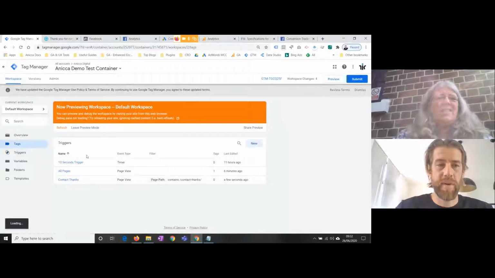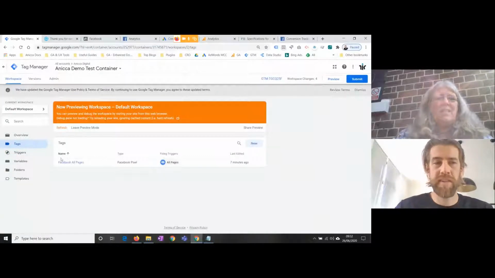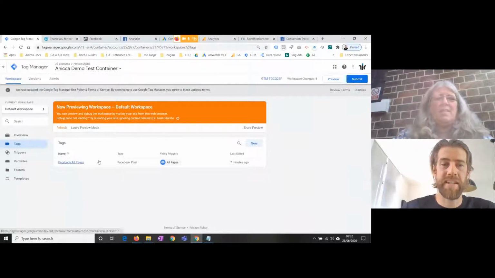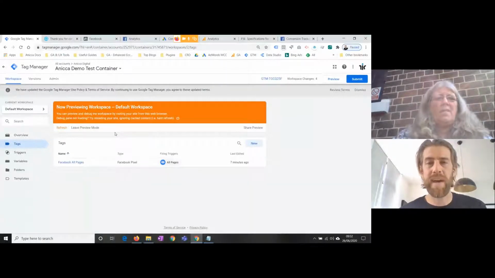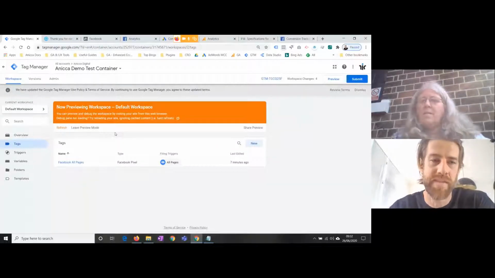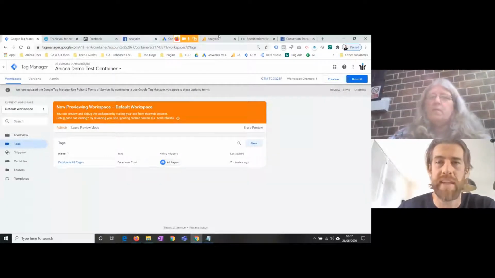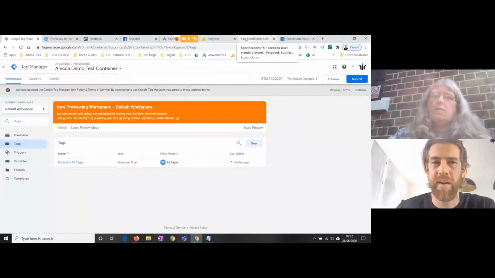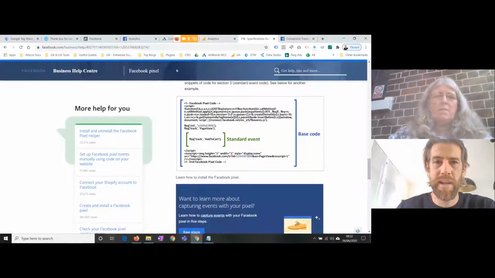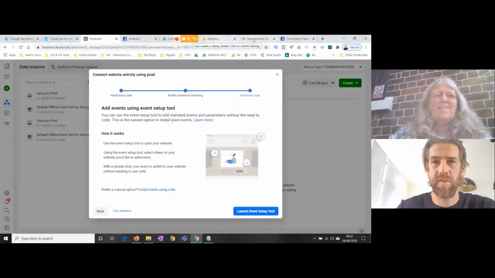The next thing I need to do, and it doesn't matter what order you do this in by the way, whether you create the trigger first or the tag first, is create a Facebook event for that. This is where it gets a little bit confusing for people. As soon as you start talking about Facebook events, it can get quite confusing. The documentation's also quite confusing if you're approaching it for the first time. So let me just show you.